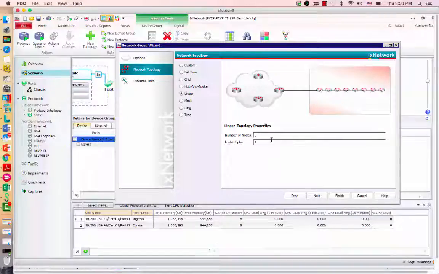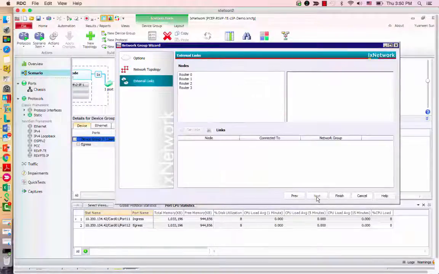Here you can have a more realistic simulation. Instead of having the egress connected directly through the emulated node to the DUT, you can actually configure a different topology, which in the real network is the case. So it is more realistic. So let me finish. So you have 3 nodes, and router 0 is the emulated router.